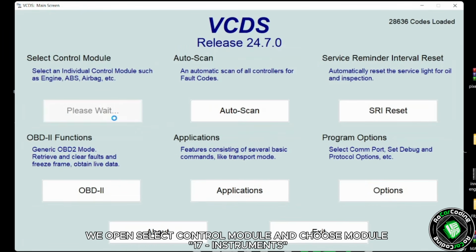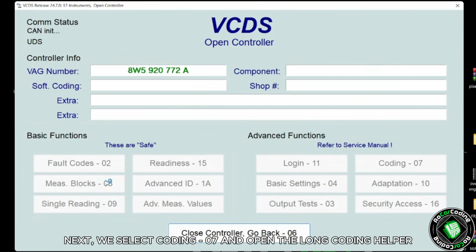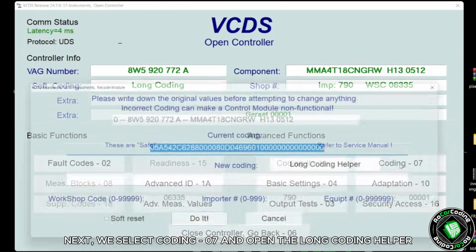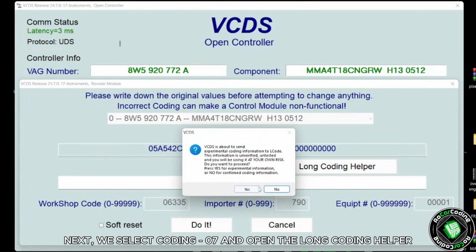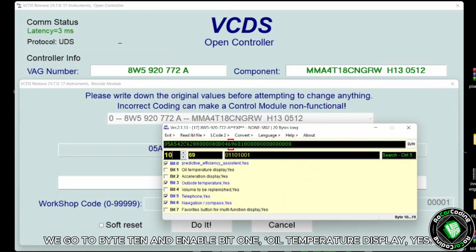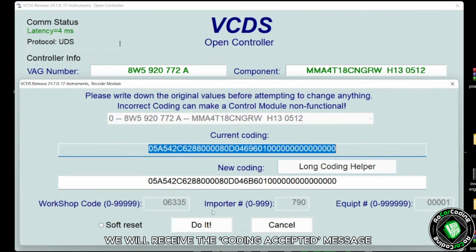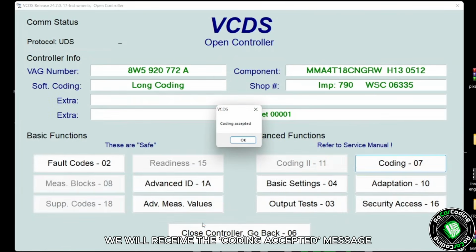We open Select Control Module and choose Module 17 Instruments. Next, we select Coding 07 and open the long coding helper. We go to byte 10 and enable bit 1, oil temperature display, yes. If the procedure is completed correctly and the change is accepted by the control unit, we will receive the coding accepted message.